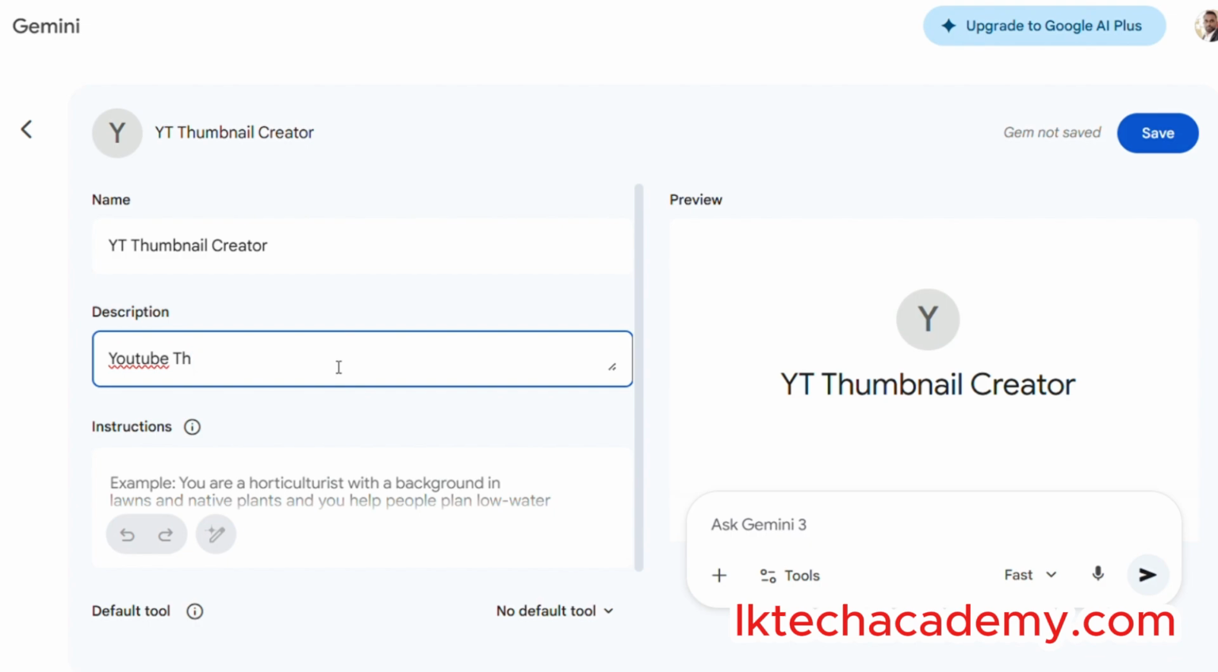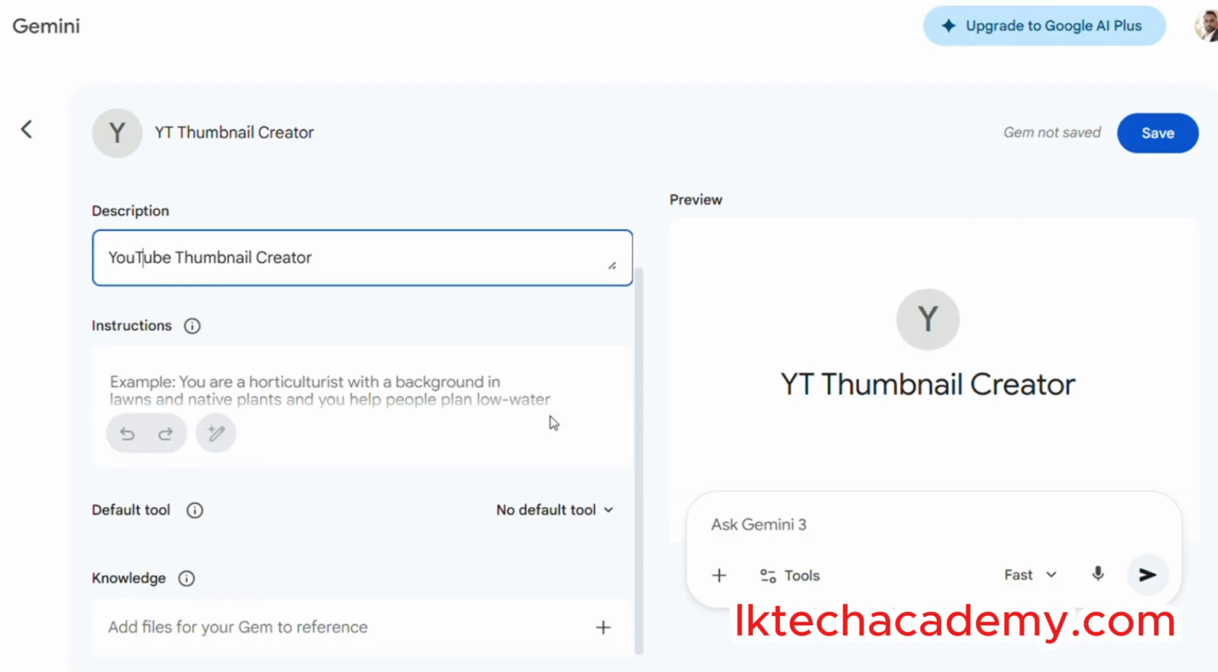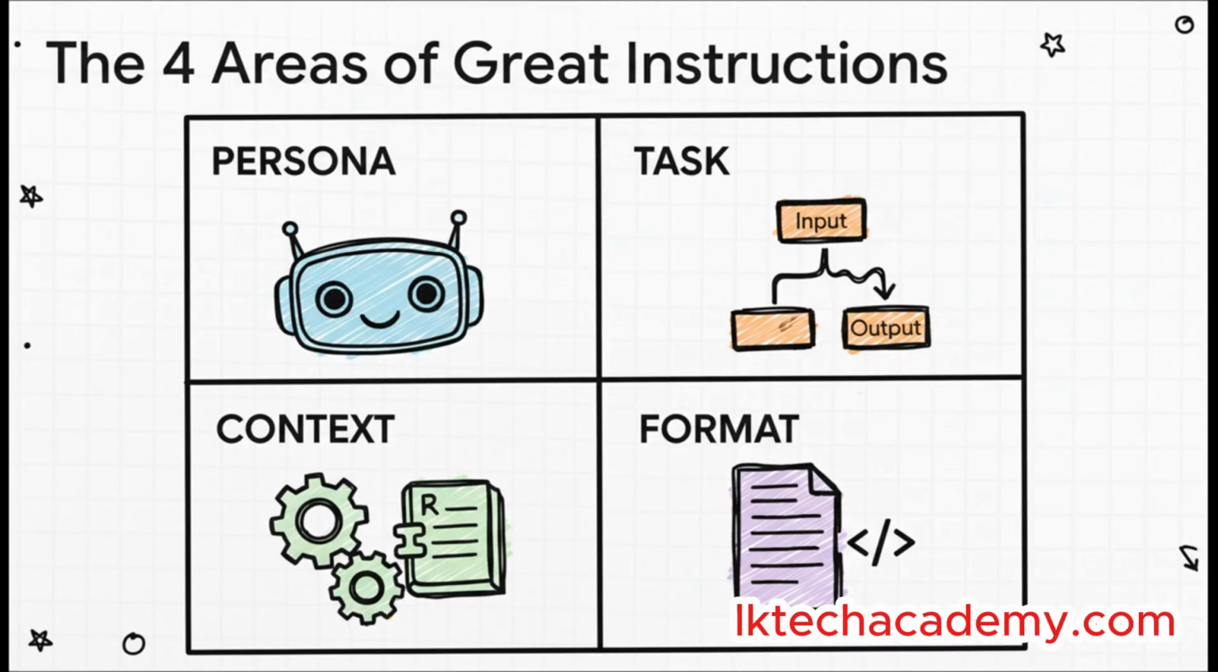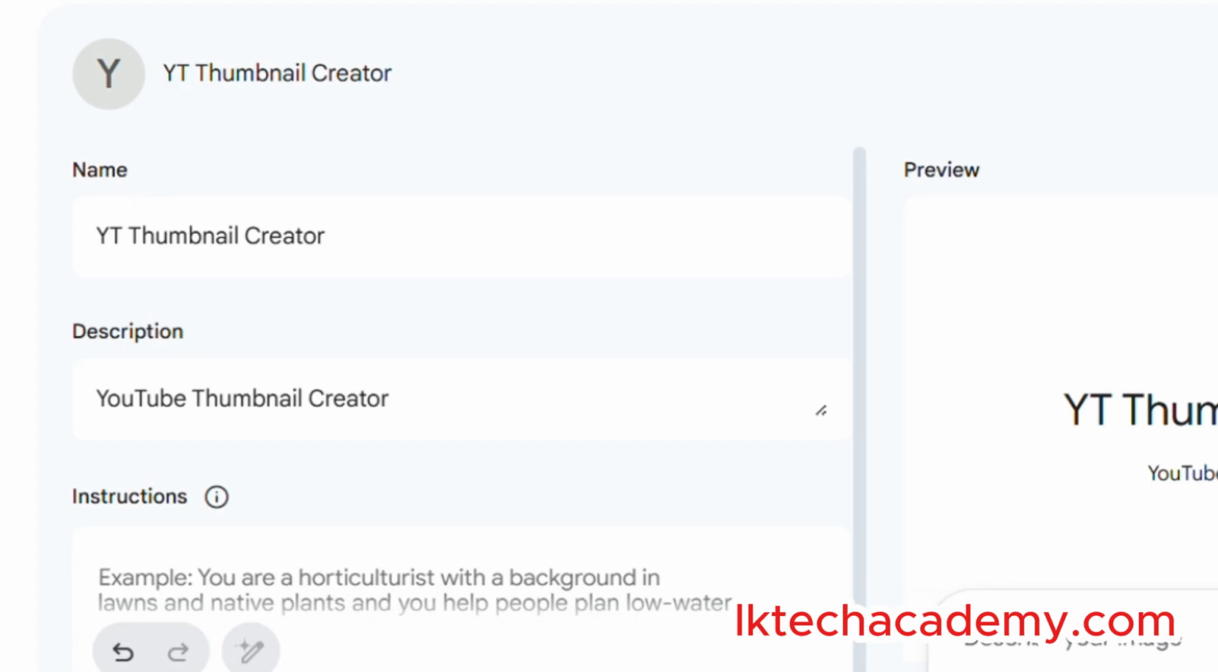And this right here, this is from Google's official documentation. It perfectly explains why that instructions box is so important. This is where you define everything, what your goals are, how you want it to behave, the format of the output. So the takeaway is crystal clear. The quality of your instructions is going to directly determine the quality of your thumbnails. Simple as that.